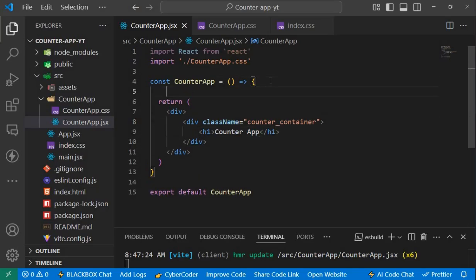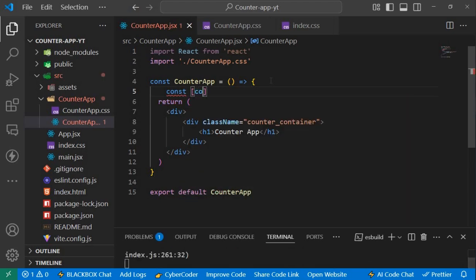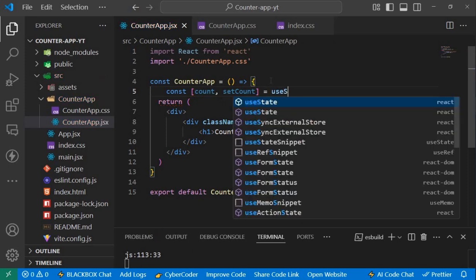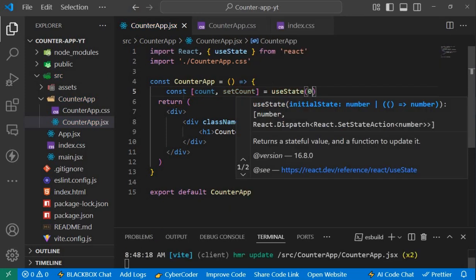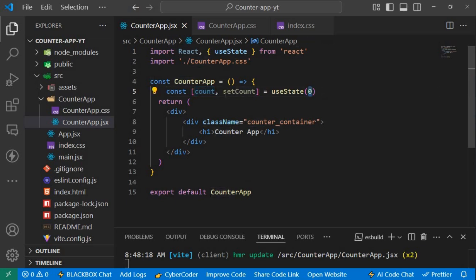So the next step now is, before our return statement, we need to declare a state variable and a setter function. So the state variable is going to hold our count value, and the setter function is going to update the count value whenever there is a change in the value. And we're going to initialize the count value with 0. So right here, we're going to have const count, and the setter function setCount, useState, and we initialize this with 0. So the count value has been initialized with 0, and setCount is a setter function that is going to update the count whenever there is a change. So we're going to see that in action very soon.